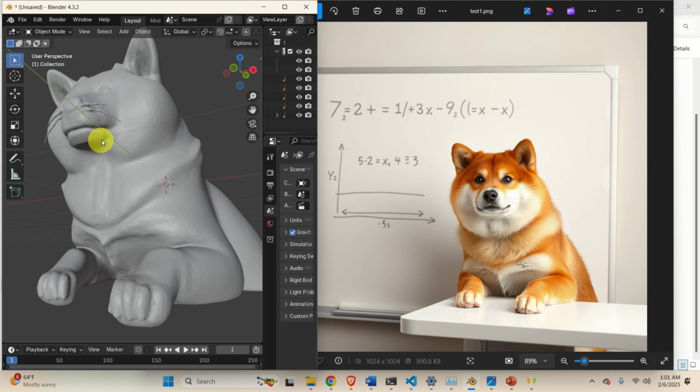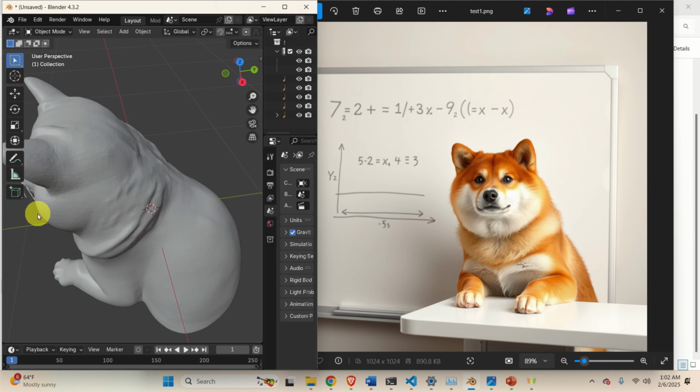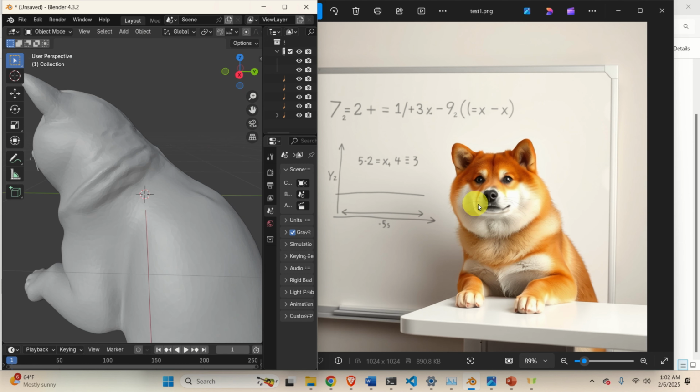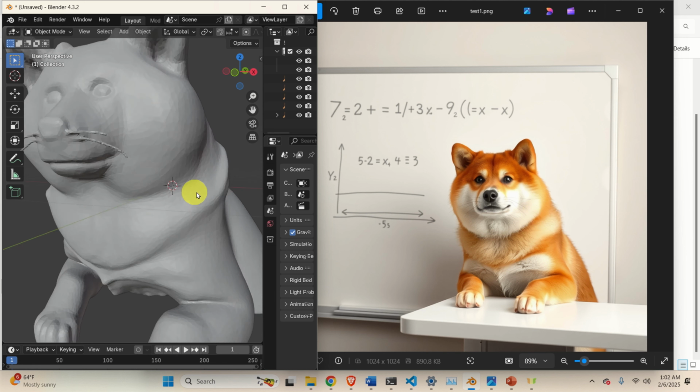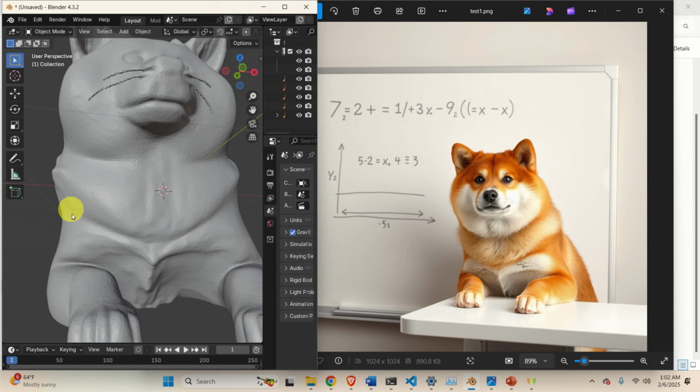And this model can serve as the basis for further development. That is, you can refine this model inside of Blender. And note over here how the fur is nicely modeled. You can see even these layers of fur.